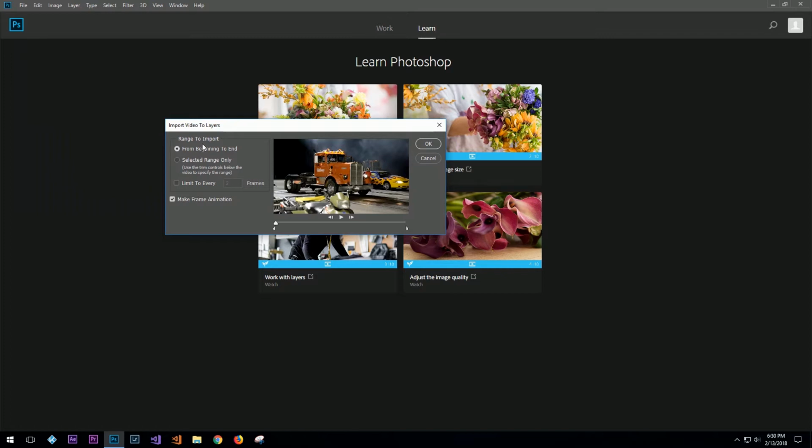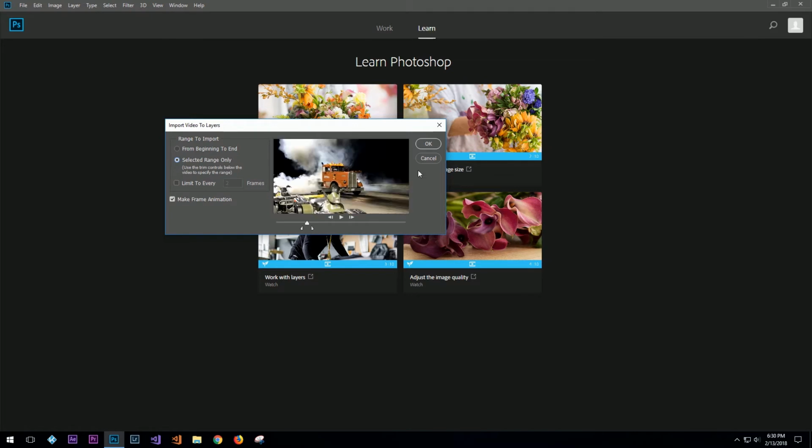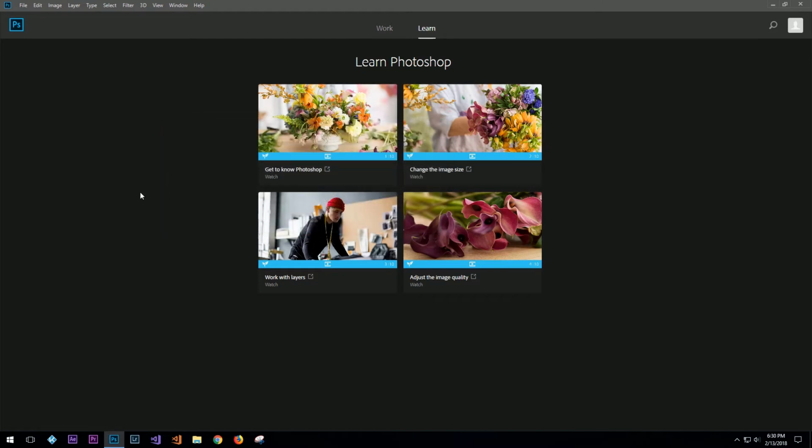So now you have the import video to layers option panel open, and you've got a couple of different options here for the range that you want to import. You can import from the beginning to the end, or you can actually select a range to import. I would recommend, if you have an idea of where in the video you want to extract from, I would do the select from range, and then you can figure out where you might want to be about, and then you've got your slider for the beginning of the range and the end of the range. So once you've figured out what range you want to import, go ahead and click OK, and Photoshop will open it up.